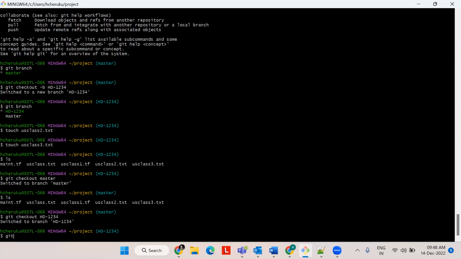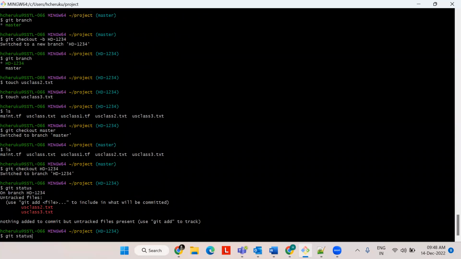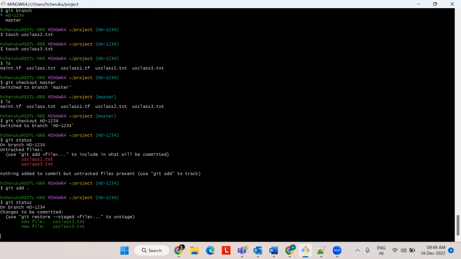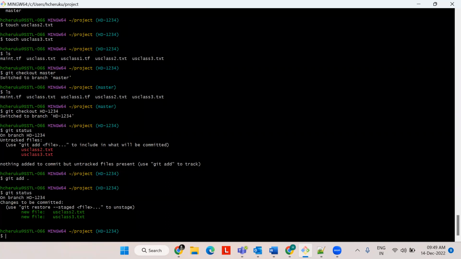Now I'm going to git add dot. First we need to check the status. Git status: two untracked files. Git add dot. Now git status again: there are no untracked files, all are tracked but uncommitted. I want to give a git commit -m with a message like HD1234.